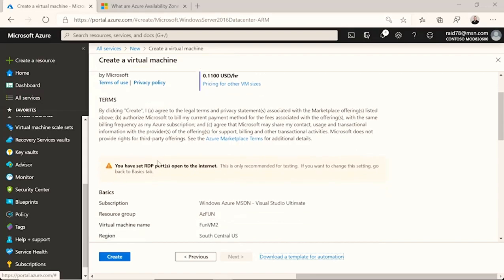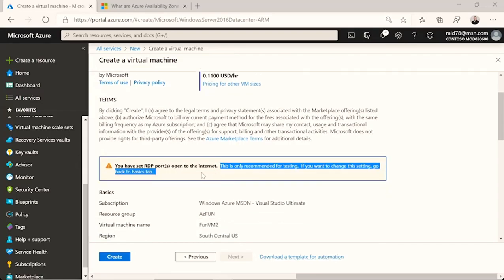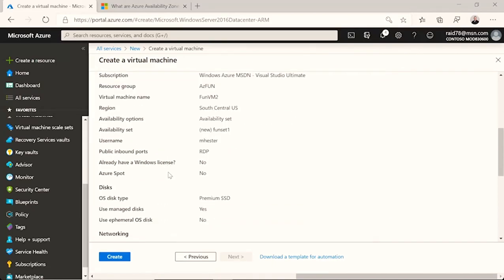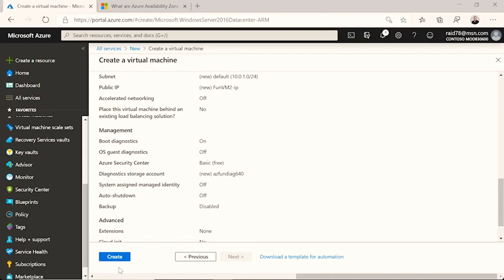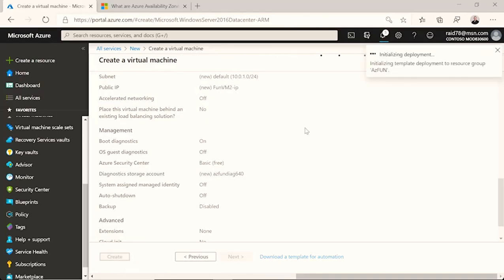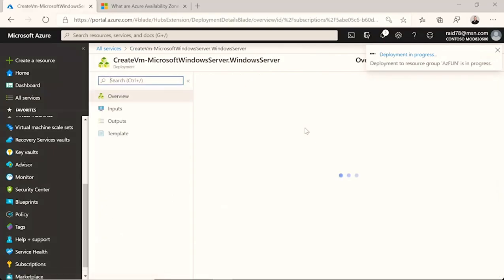And if I scroll down, you'll notice that, hey, you've opened up RDP, and once again Azure gives us a recommendation: you're doing something that could possibly create a vulnerability. It tells us all the information about what we're going to create here. I'm going to simply go ahead and click create, and Azure is going to run and create this virtual machine.